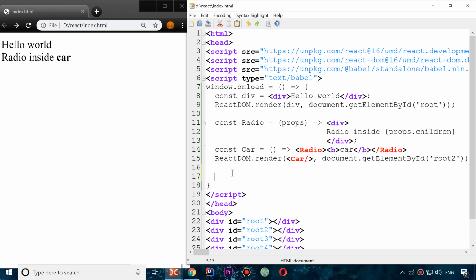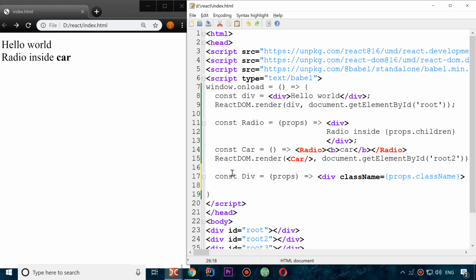Another way to manipulate objects is inheritance. To create some object for inheritance, I can create, for example, some div, which is a function which has props, and here I can have div, class name, props, class name, and inside it will be some props message, for example, and yeah. So my basic div is ready.